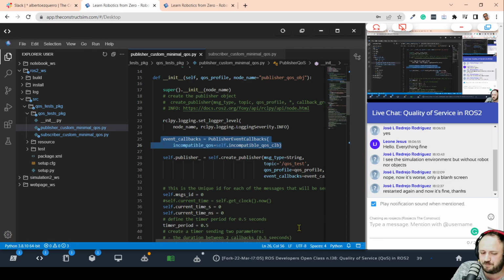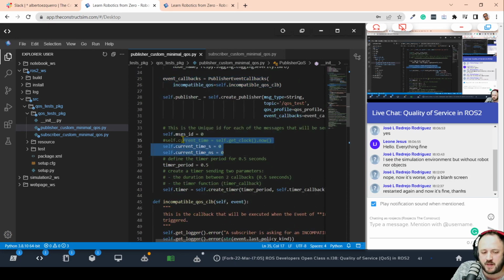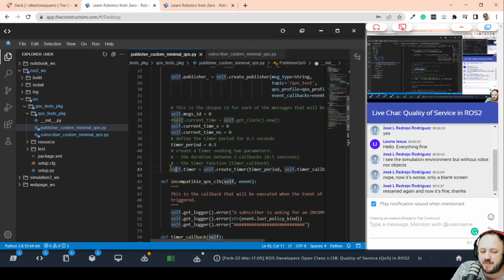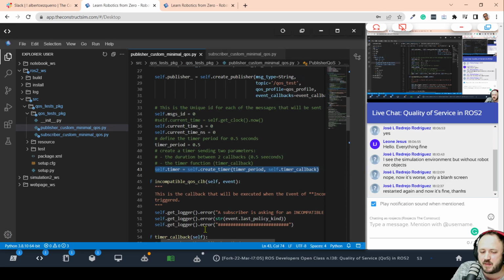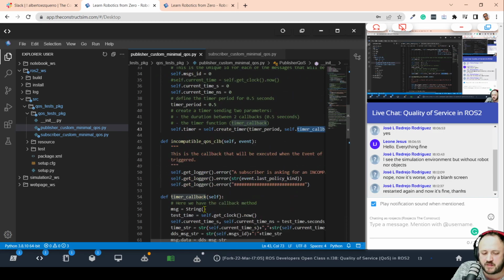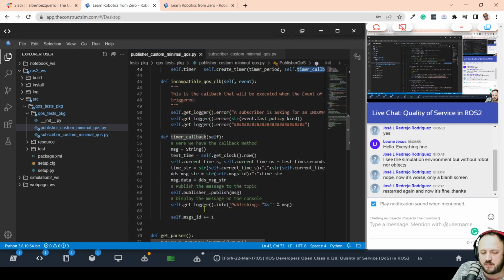Then I am defining some variables here: messages ID, current time in seconds, current time in nanoseconds, a timer period, and I am also creating a timer object. Create timer with the period of 0.5 seconds. And of course, I also have to define a callback associated to this timer. Then what am I doing in this timer callback? Let's have a look. This timer callback is implemented down here.